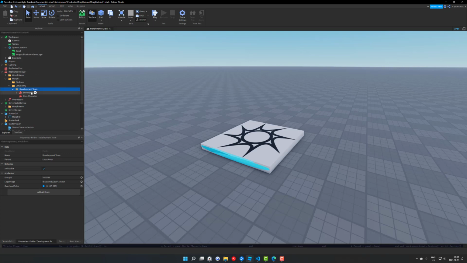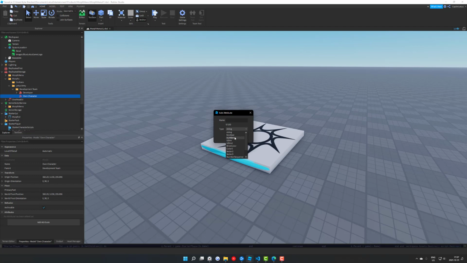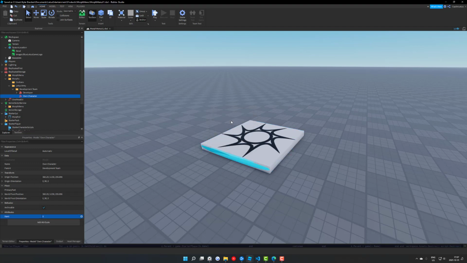Your morphs will go inside your division. So here we have two morphs. One is a developer morph and one is an own character morph. Now, if you want your characters to spawn in as their own Roblox avatar, make sure that you name the morph own character, or else it won't recognize it. If you ever want to add a rank restriction to your morph, click add attribute, change it to number, and then type in rank, and then you can put your rank number here. So this would make it so everybody has to be a rank 10 or above to use the own character morph. Now, if you take away the rank attribute by clicking delete, then anybody can use that morph.